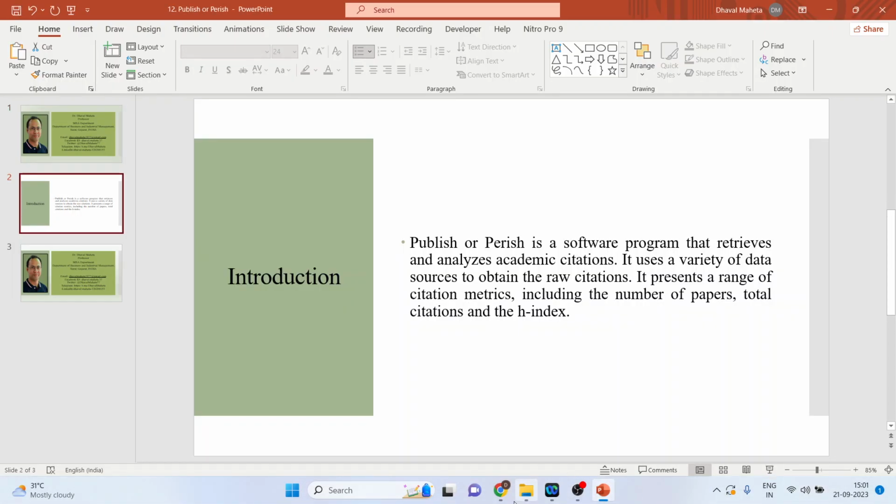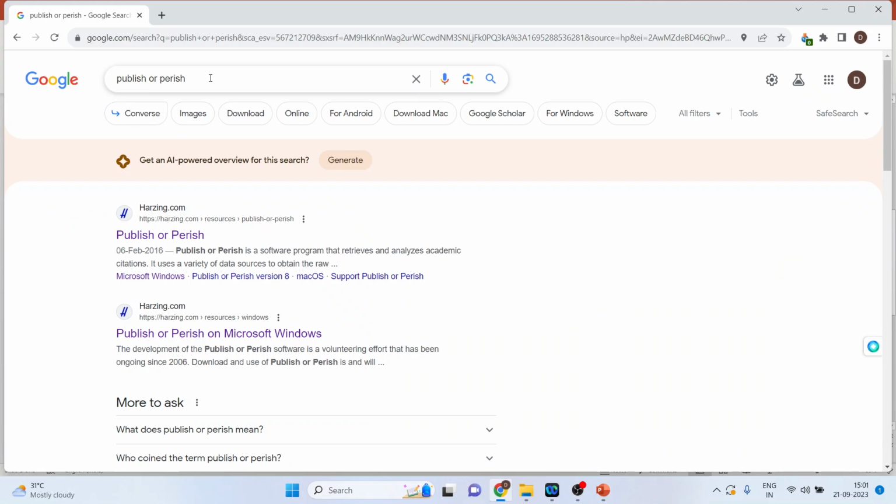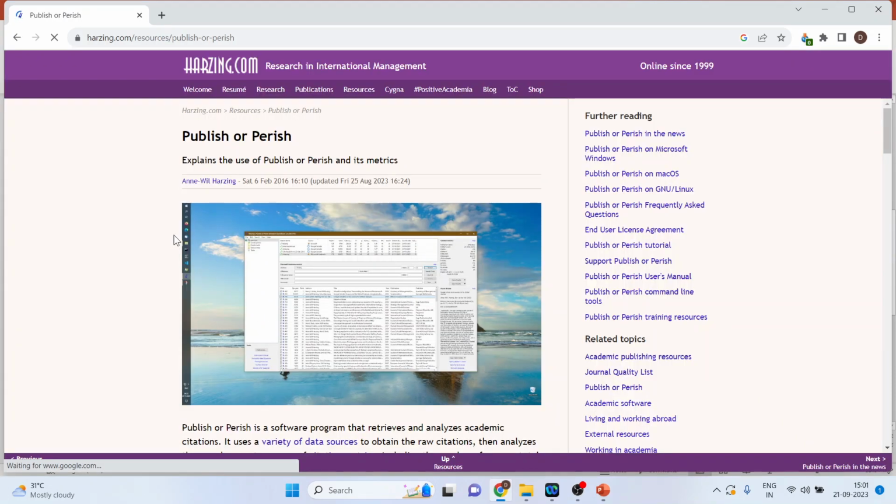So for this, we will go to Google, write Publish or Perish, and click on the first link. So this is the detail about the Publish or Perish software. First, we will have to download it. So I'll click on Publish or Perish on Microsoft Windows. If I have a Windows operating system, I'll click here, and if it is Macintosh, I'll click here.